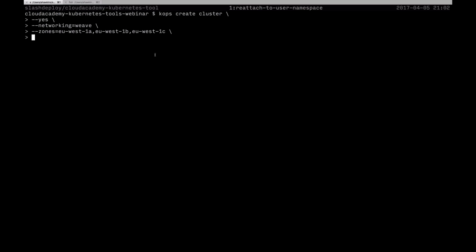Next thing, I can say topology. This is an interesting setting that we talked about just briefly. In this case, I'm telling Kops that these machines should be created in a private network, so no public access to these machines. Now you can also give a bastion flag, which will create a dedicated machine for SSH access to the particular machines in this network.